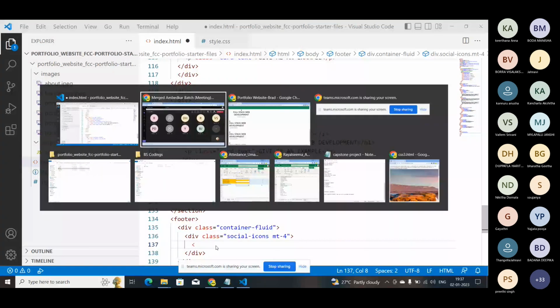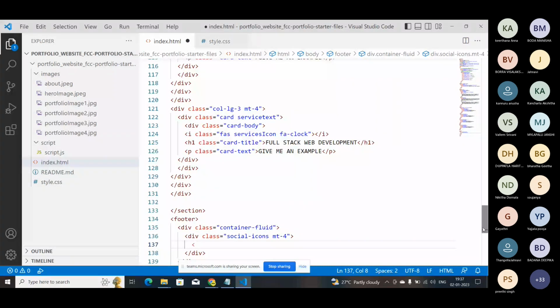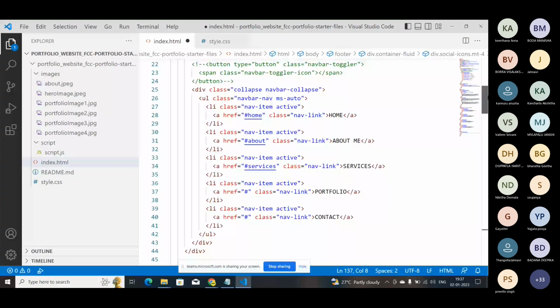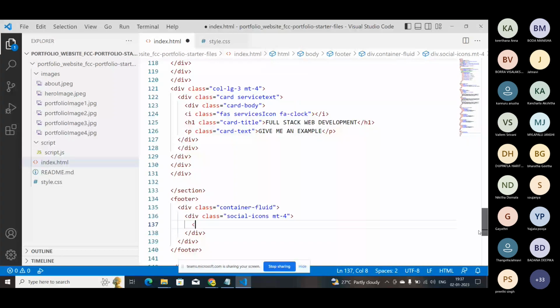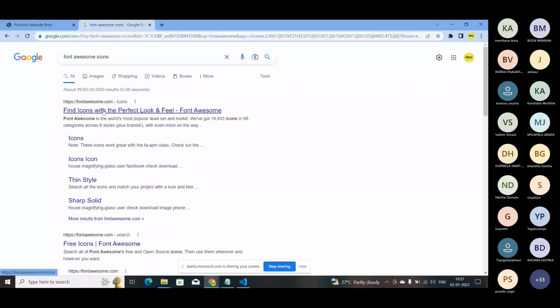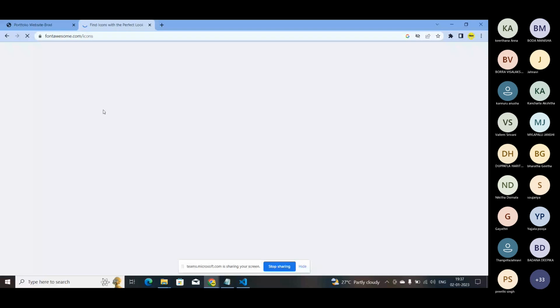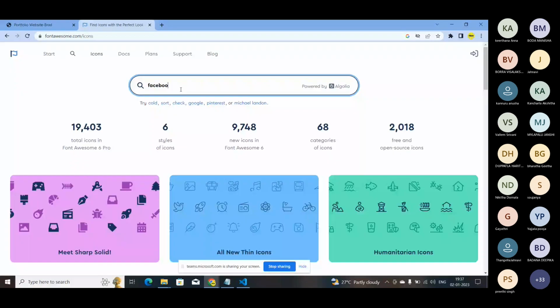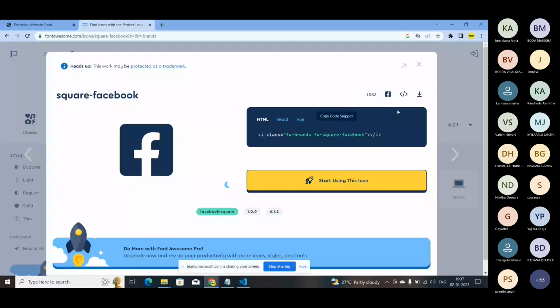Once again, let me check with the Font Awesome icons that I have. Okay, I have the Font Awesome icons ID. I'll go with Font Awesome. Just click here. I need a Facebook icon, so I'll go with this one, the square type. Just copy this code. Okay, it's fa-brands, fa-square-facebook. Just give it here.